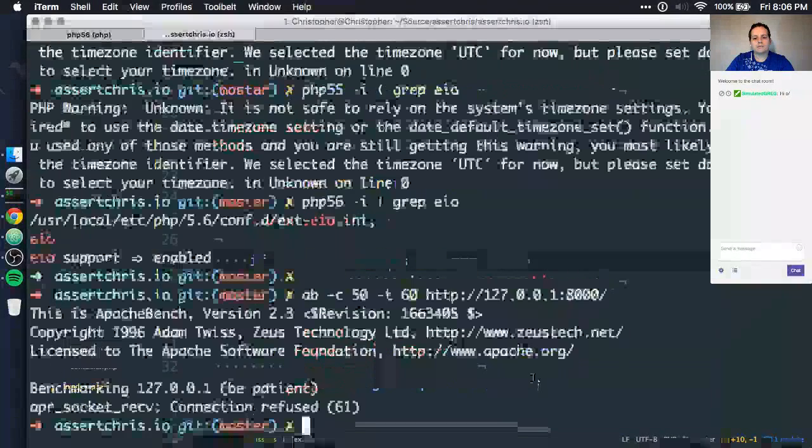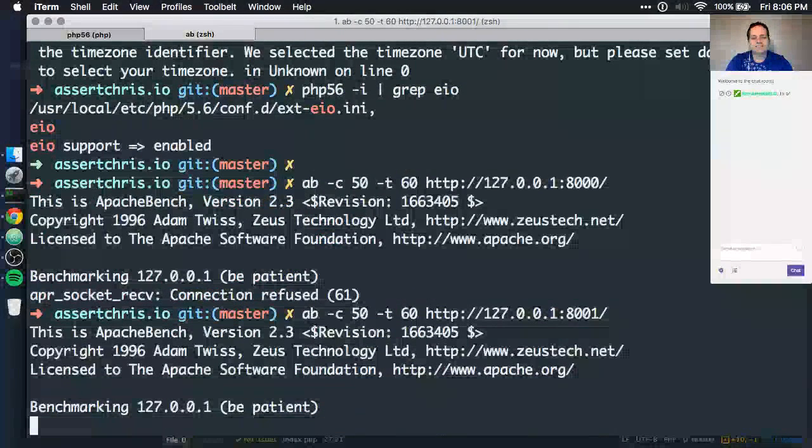Oh yes, that's the wrong port. Okay. So we'll run Apache Bench again and see what happens.